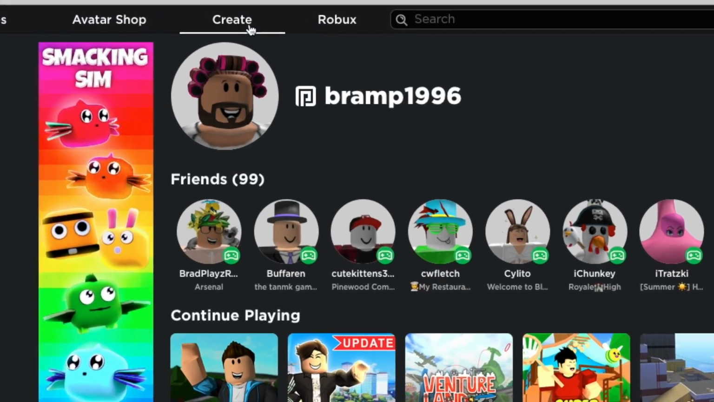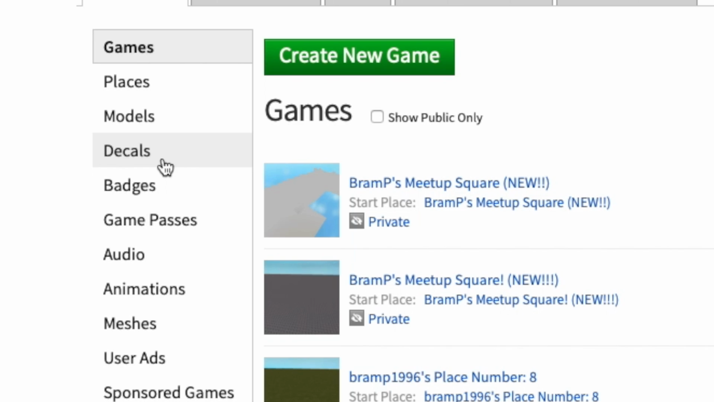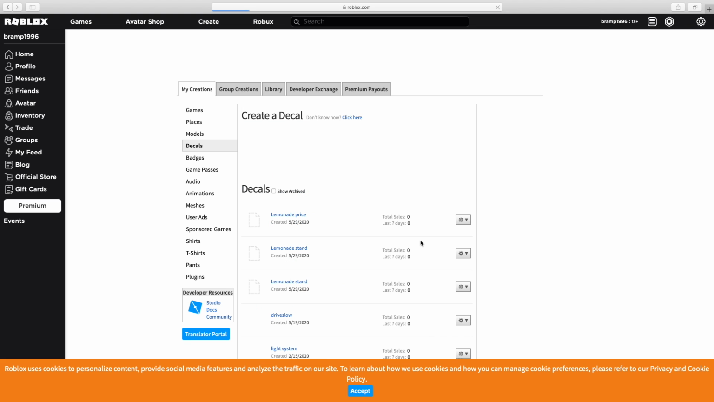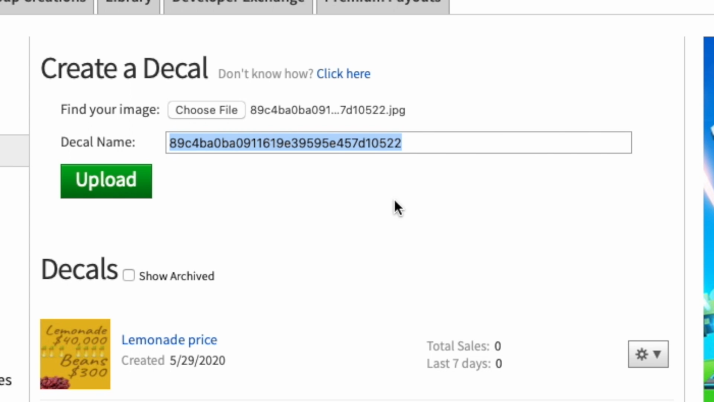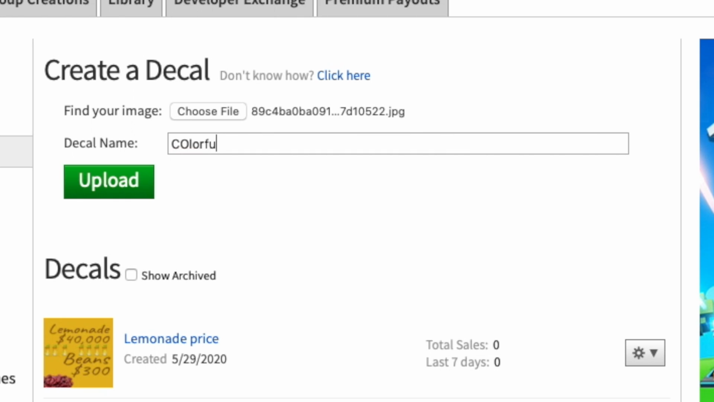And then I go to Roblox and I go to create decals. Yes, I have many games that I never even played. And then right here, you can choose your file. So I uploaded it. Then I need to give it a name. I'm going to give it colorful. Oh yes, that's caps lock. Colorful sheep. And then upload.